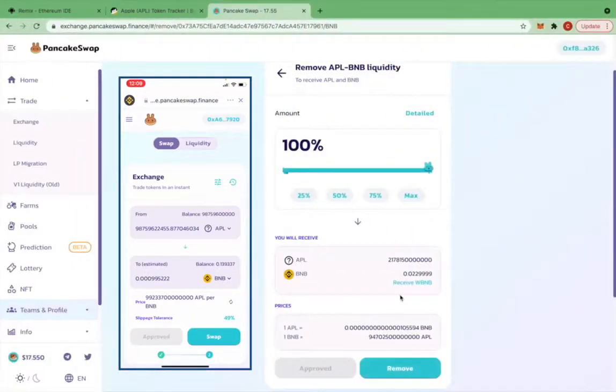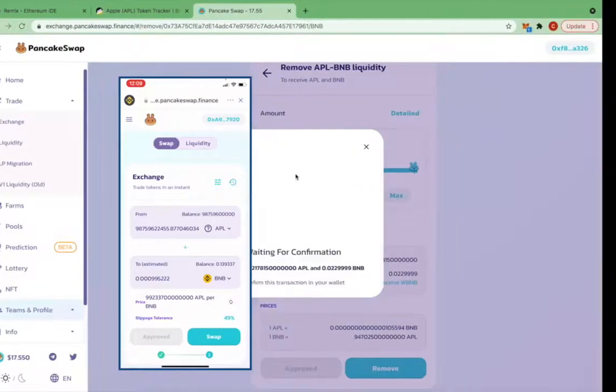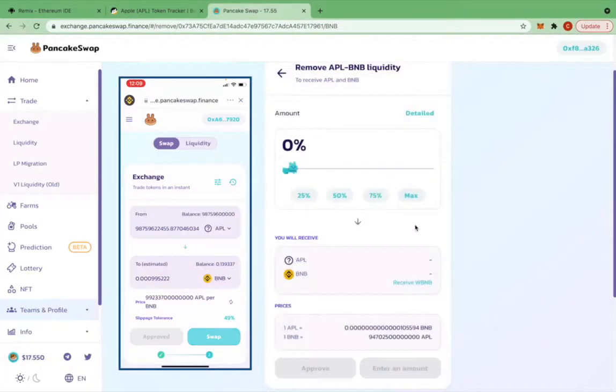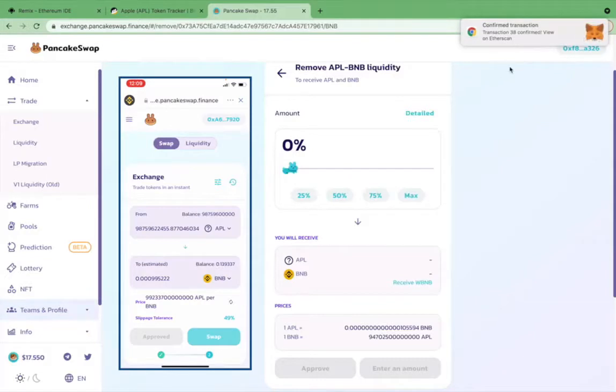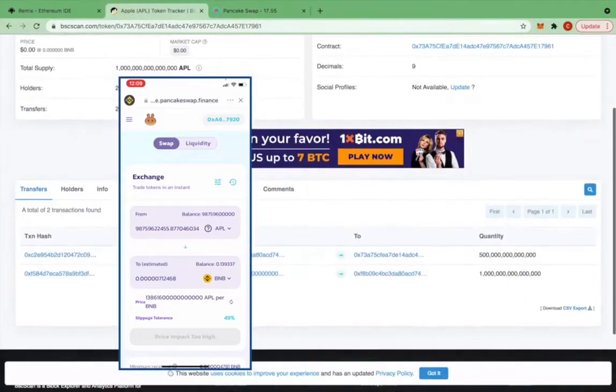Let's go ahead and remove the liquidity. Needs quite a bit. And now I have successfully removed liquidity. So there you have it, your own honeypot token.